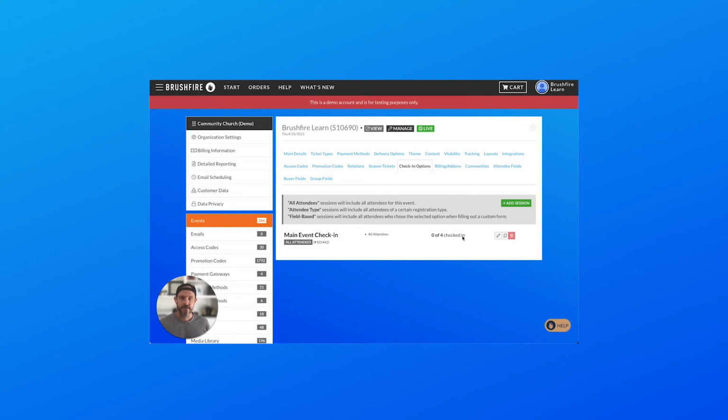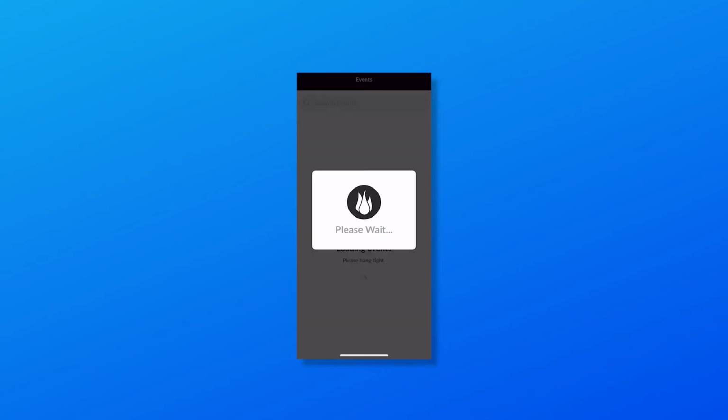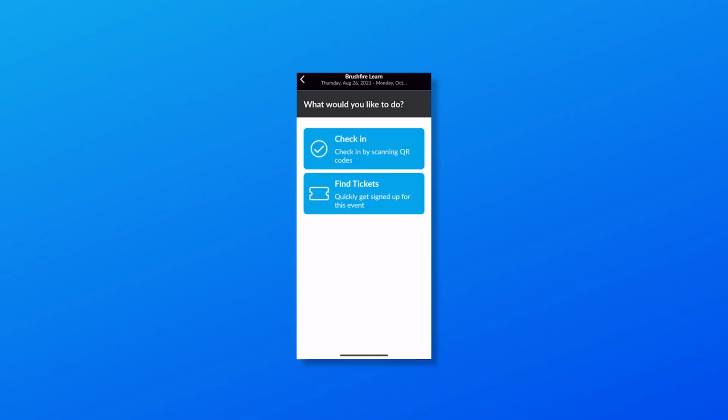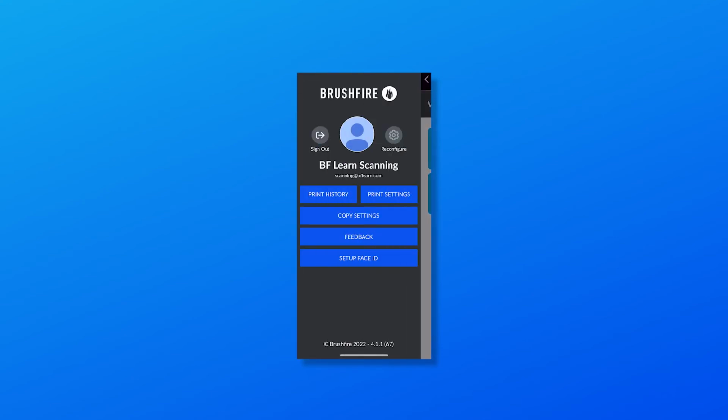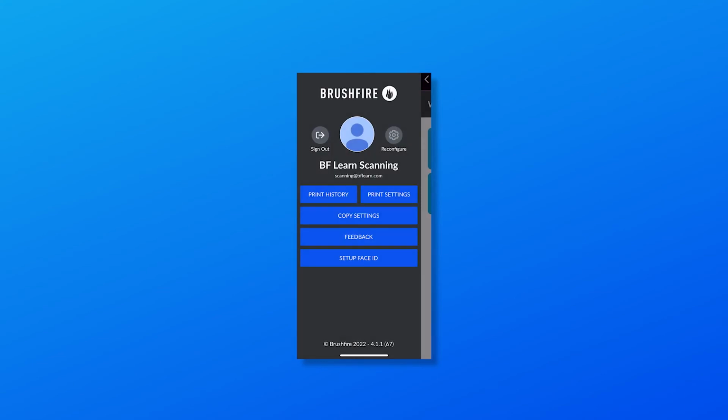Now let's look at how to log into the Brushfire mobile check-in app and check in an attendee and explore the interface in general. The first thing you need to do is log in to the Brushfire mobile check-in app. If you swipe from left to right on the screen, it will reveal the settings for this specific account. I can sign out, I can reconfigure, I can check the print history, I can also check the print settings. If you're not printing badges, you don't need print settings. If you are, this is where you will set the specific printer you want to print to.